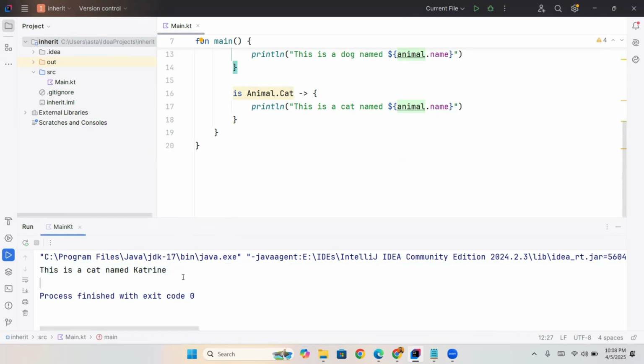So use sealed classes when you want to define a restricted set of types or states. They are ideal for modeling different outcomes of operations like success and error, managing the state in the user interface, and any other scenario where you need a closed set of types.